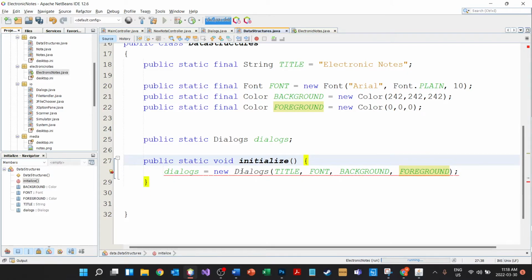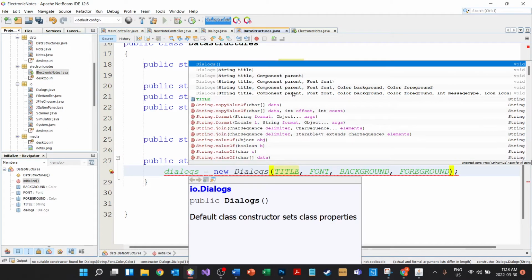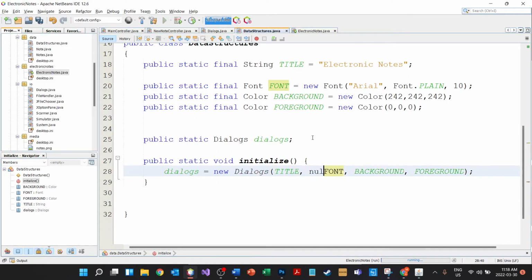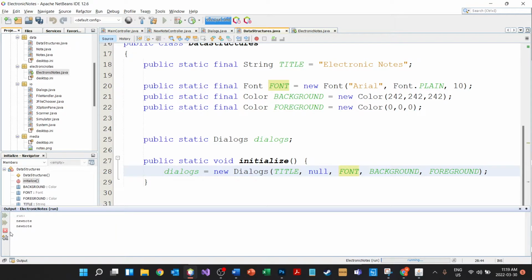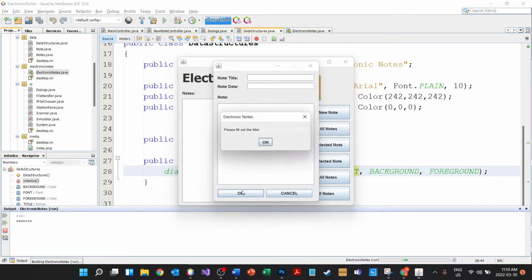Now, this constructor I'm trying to use here under dialogues, apparently I used incorrectly. I need to also include a parent component for this to work. So I don't actually want to set up a parent component because it's going to be used maybe with multiple frames. So I'm just going to add a null in there just to satisfy the conditions that it's looking for. And let's see if that works. Let's see if we can actually get now the background colors that I was looking for.